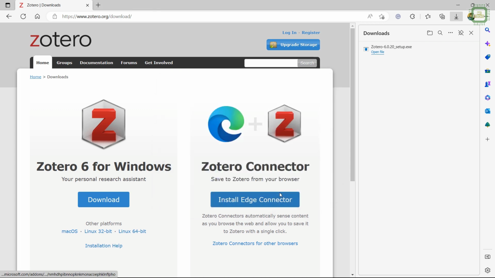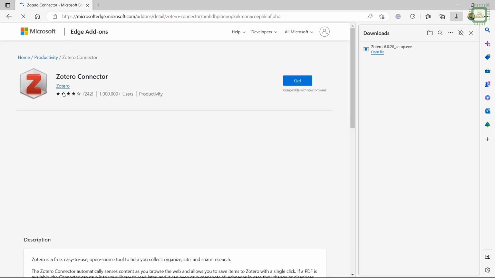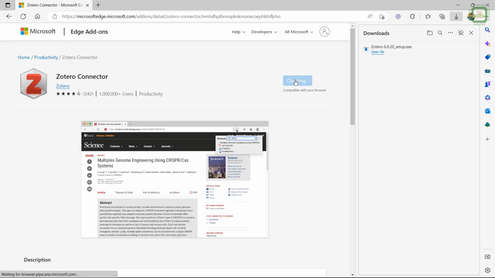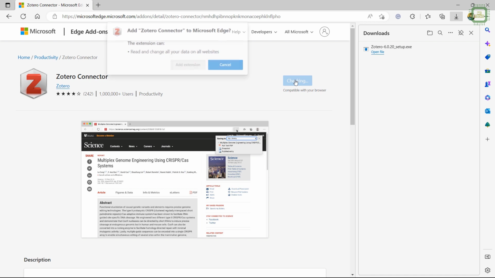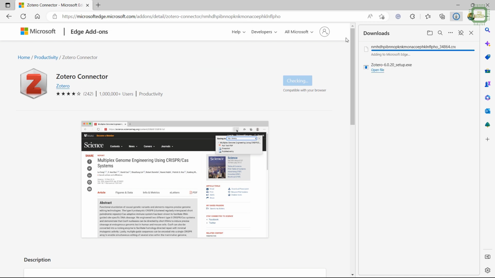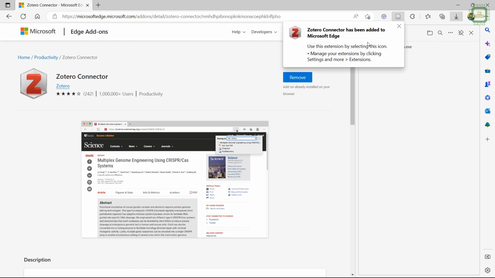Alright, next we will install Zotero connector. Here I'm using Microsoft Edge web browser, so we are going to install the extension for Microsoft Edge web browser. If you are using some other web browser, you can install the extension for that web browser. Here you can click on the install Edge connector. You can wait for a couple of seconds. You can click on the get button, checking. Yes, here you can click on the add extension and it is added to Microsoft Edge web browser. Here you can see the Zotero connector.